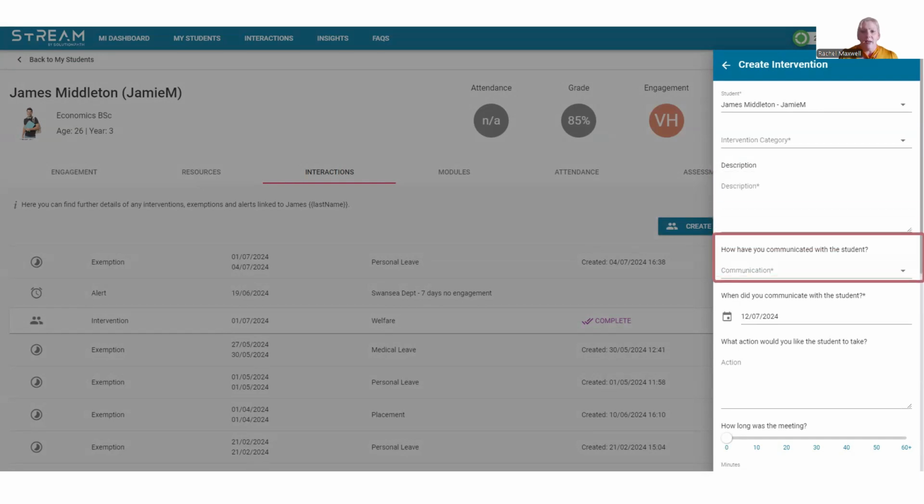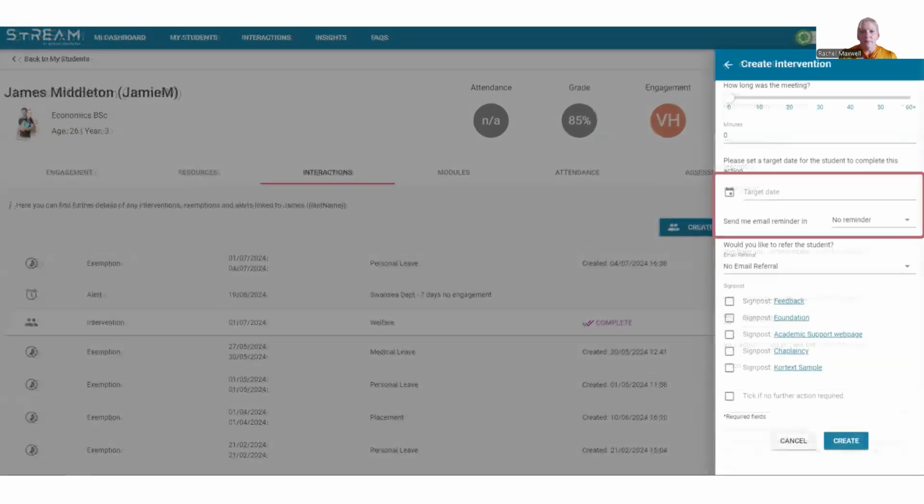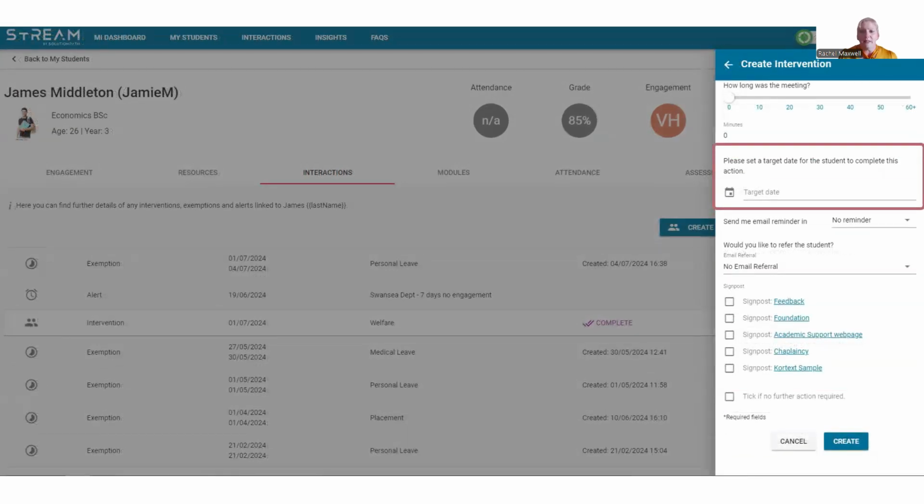You can keep track of how you engaged with the student, when you engaged with the student, and the duration of your conversation. You can also set a target date by which the student agrees to complete any assigned actions. And you can set an automated reminder to yourself to follow up with your student at a relevant time, taking some of the pain out of managing all these different appointments and reminders.